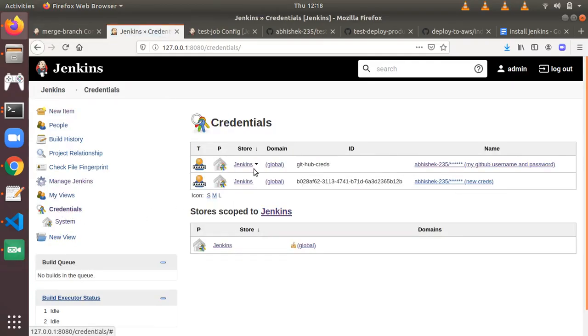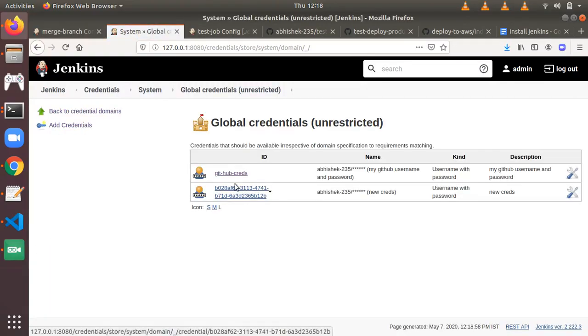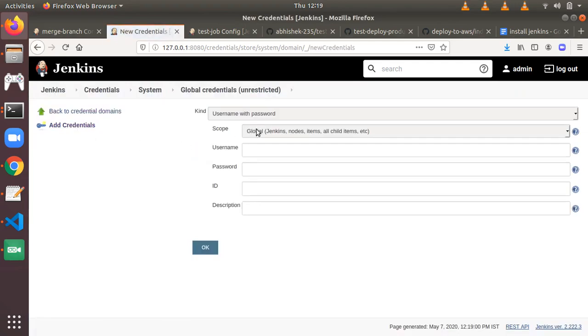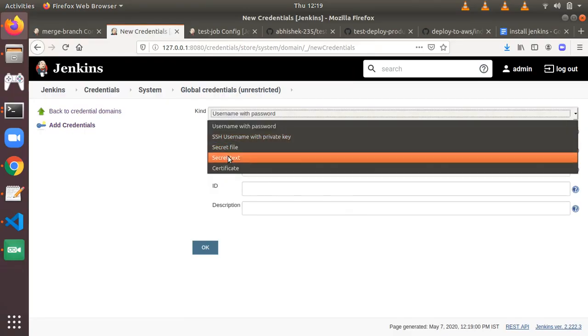Jenkins. Here is the list I already added. Global, add credentials, and you can add from here as well. Here is the list: SSH key, secret file, like that.